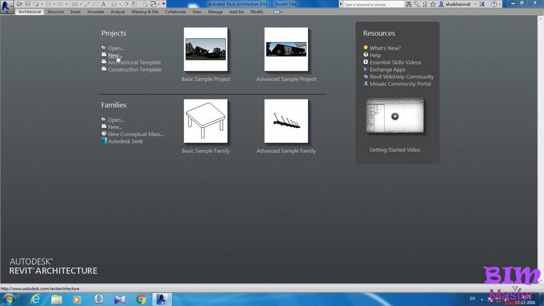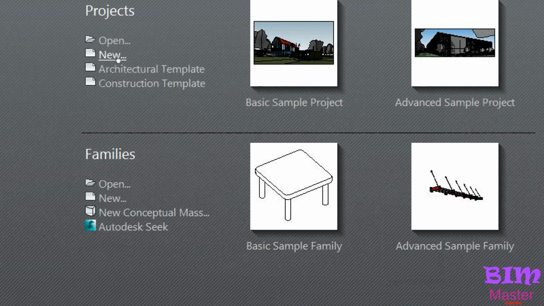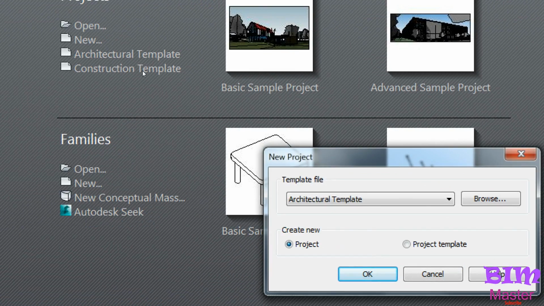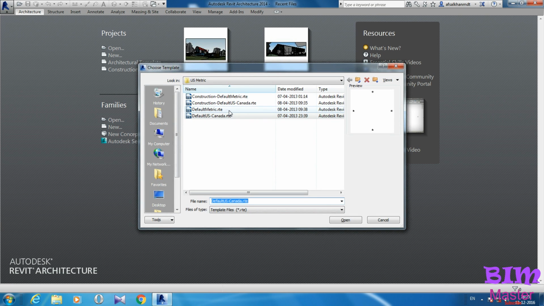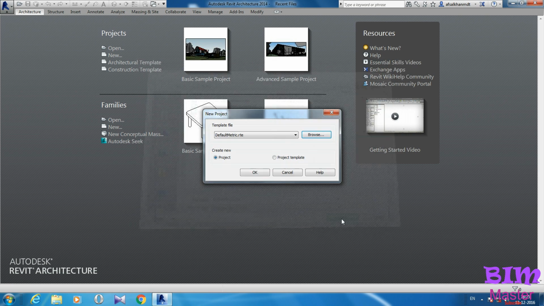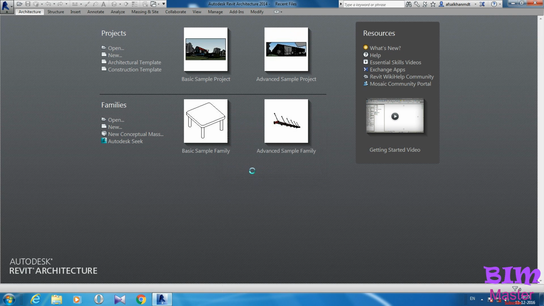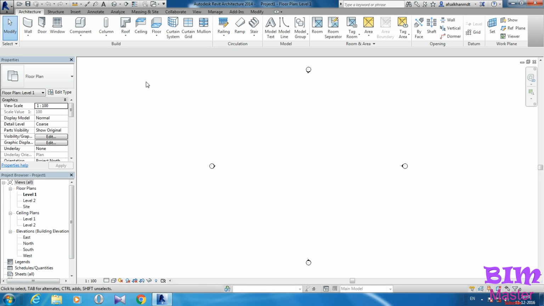Now we can create a new project. Let's click New below Project. Now a new window appears and it asks you to select a template. For now we can load a default template. Click the Browse button. Now click Default Metric and click Open. Just notice that the selection is on Project and Create New. Now click OK. That is it. The new project is opened.